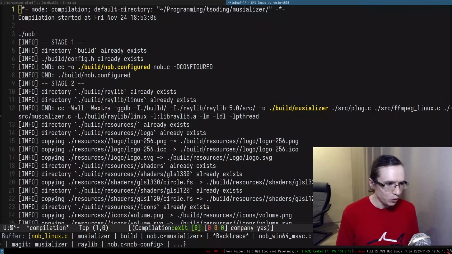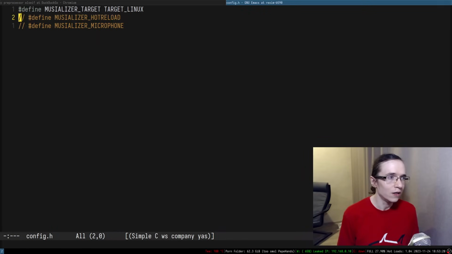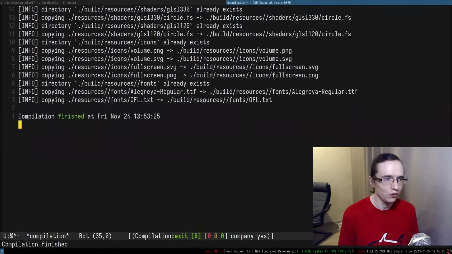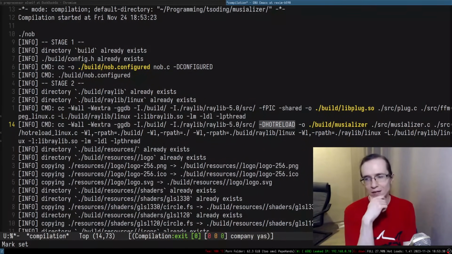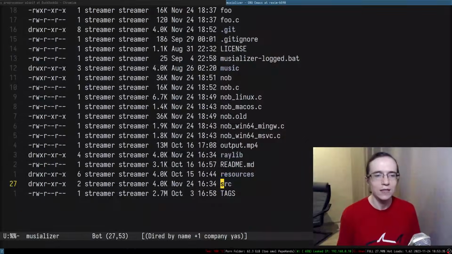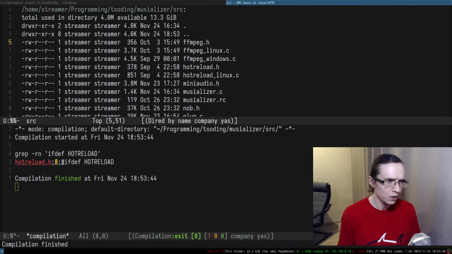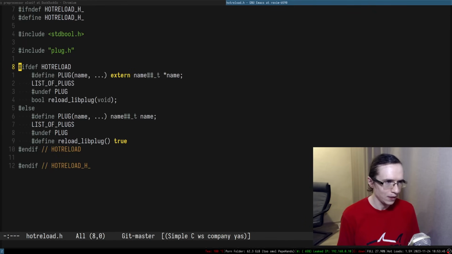And if you want to enable hot reloading, you go to here, you enable hot reloading, and there you go. You've got hot reloading. Do we pass it? Yeah, we still pass the hot reload macro in here. But let's take a look at where we check for this macro in src. So ifdef HOT_RELOAD. Okay, so there's only one place we check for this macro.